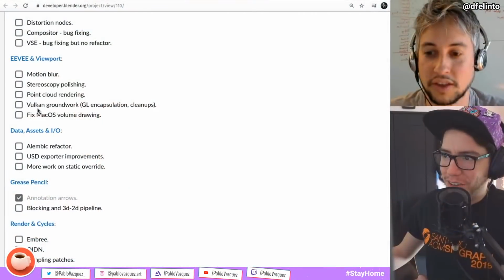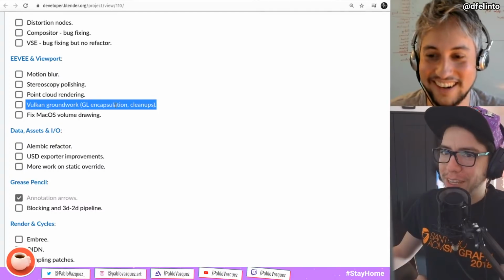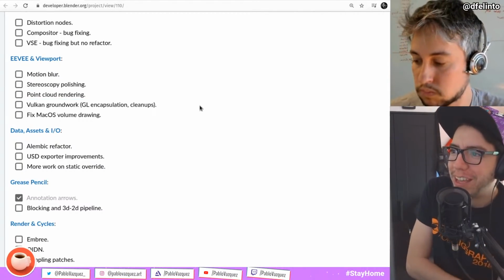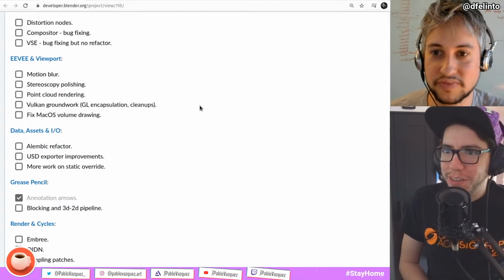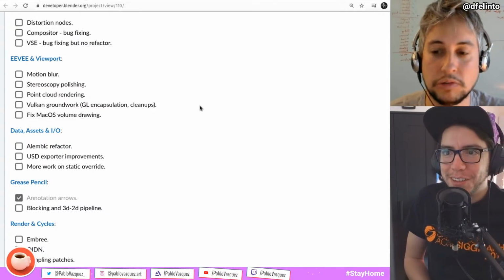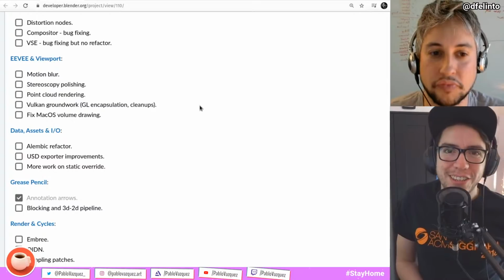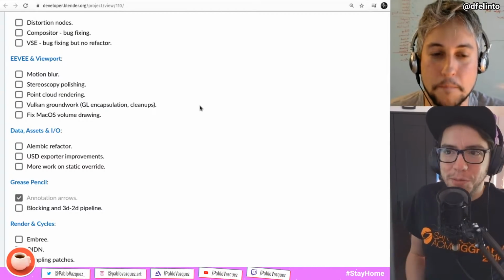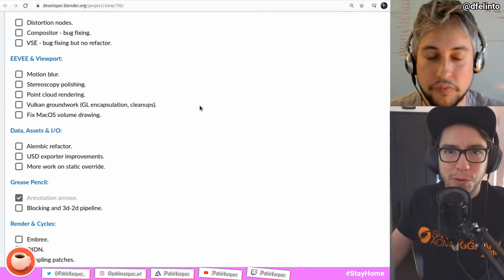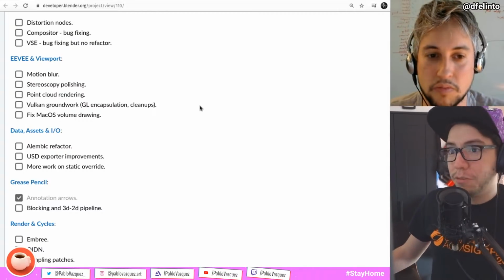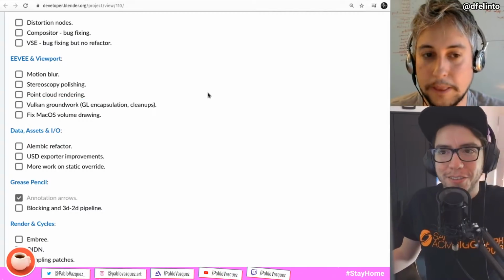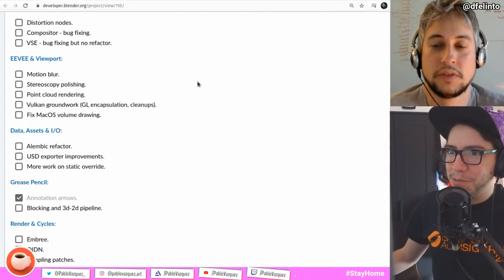All right, Vulkan. This is huge. Vulkan groundwork. So basically, starting with the foundation to get Vulkan support in Blender, which is going to unleash so many features besides getting more up to date, and improving the support on Mac in the future. The fact that you move to Vulkan, it's so promising.